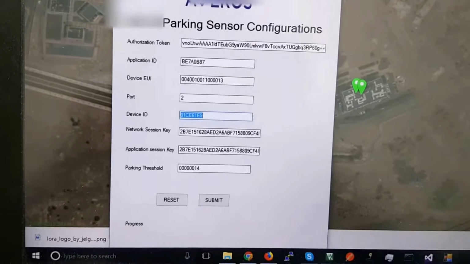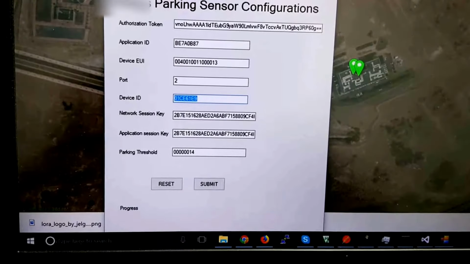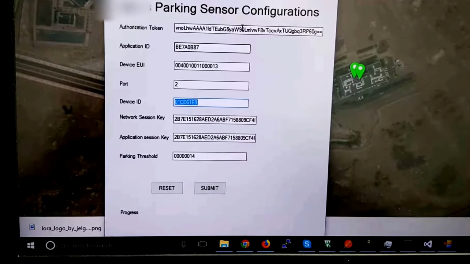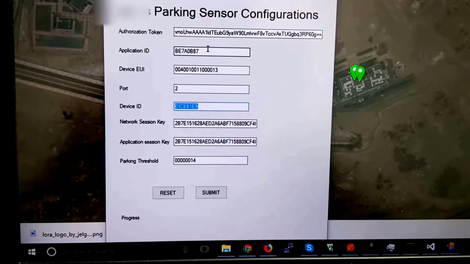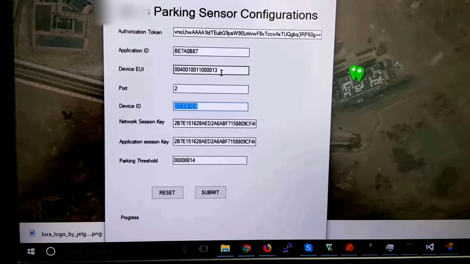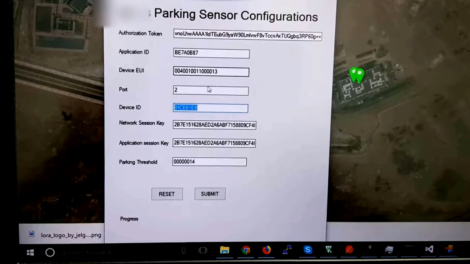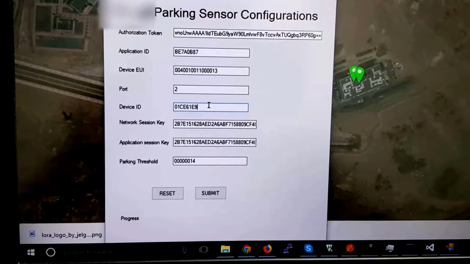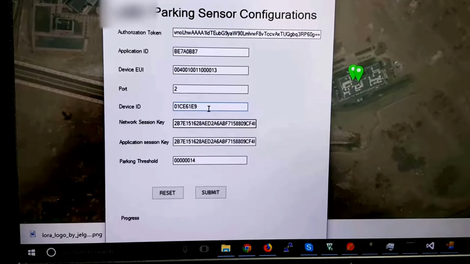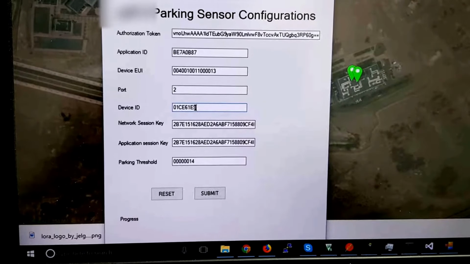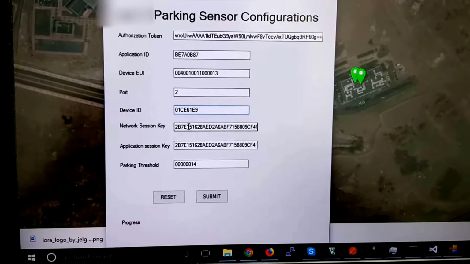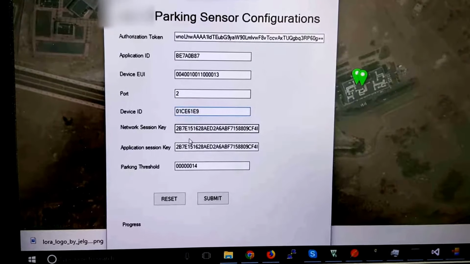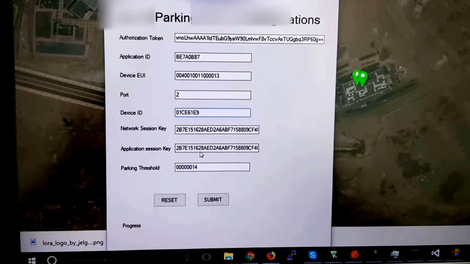Here I can configure the authorization token, which is used especially for the LoRa ID server, and here's the application ID. So here is the device UI, the port, the device ID, which is going to be configured in the device. This is the network session key, which is being written into the device, and the application session key as well.